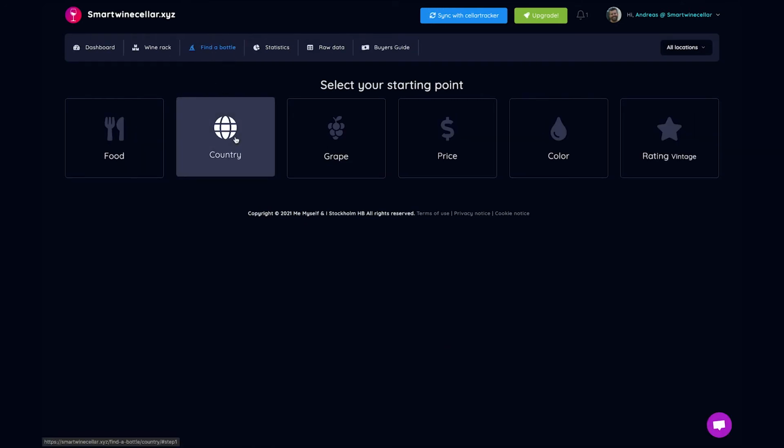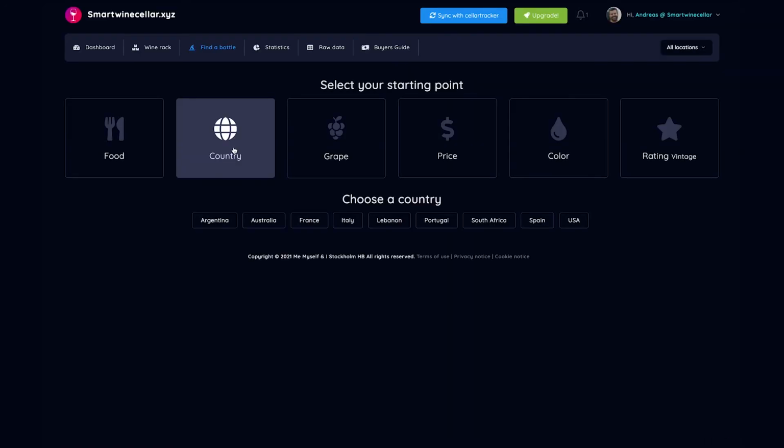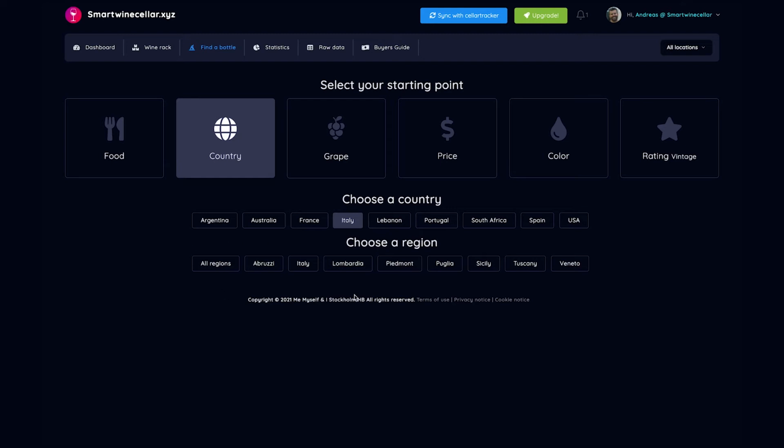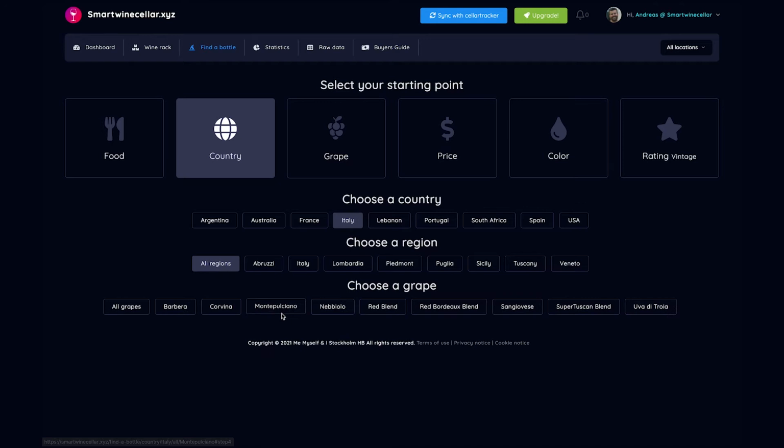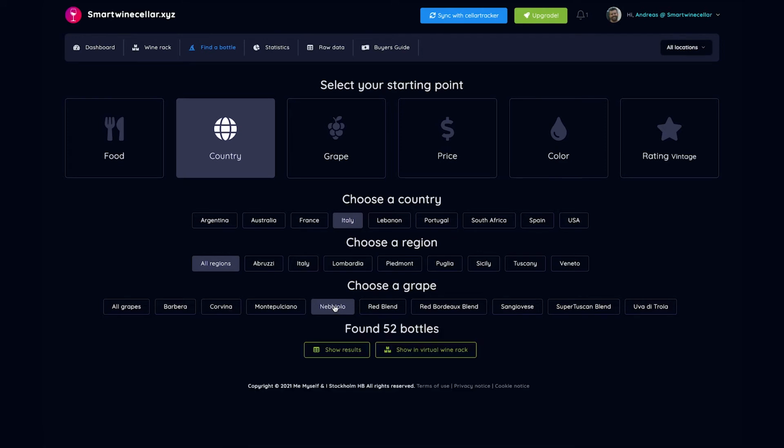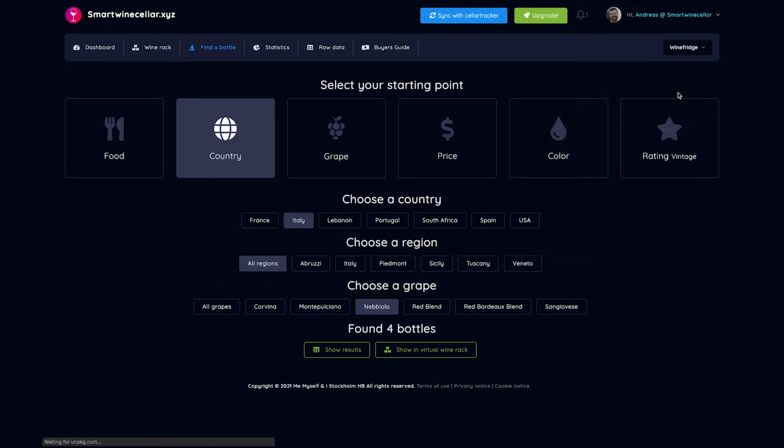You could also choose country, and let's say Italy. You could choose which region, or you could choose all regions. Then you could choose which grape. So let's take a Nebbiolo. And in this example, I found 52 bottles. But if I change location to my wine fridge, I only have 4 bottles.